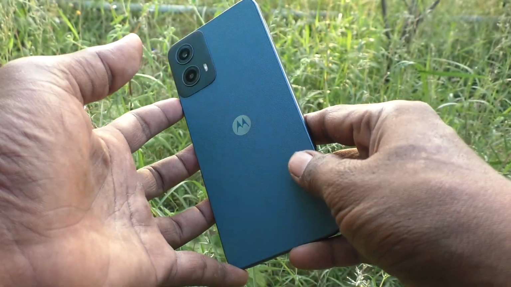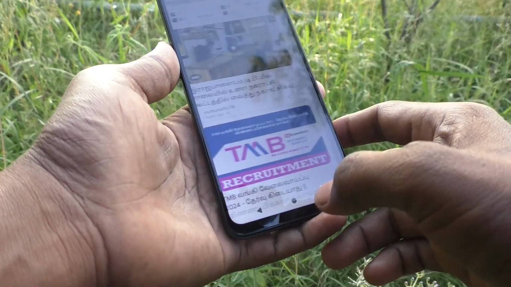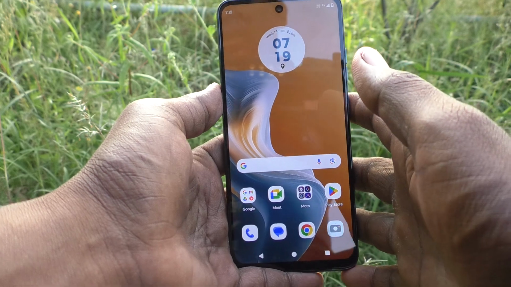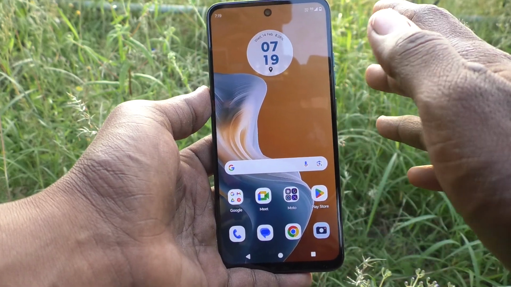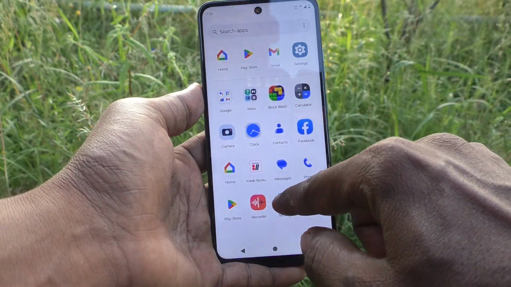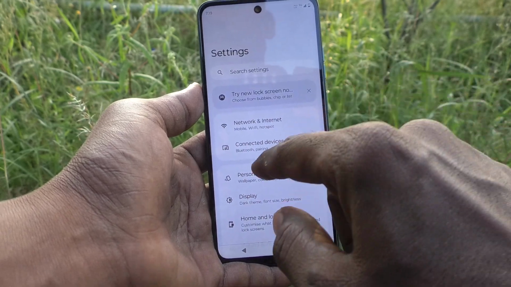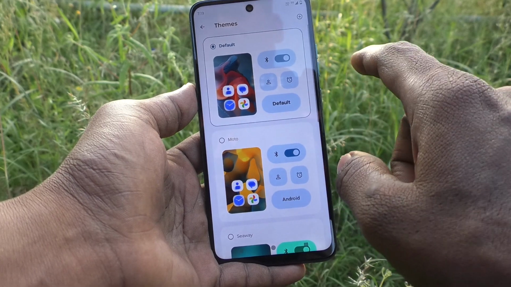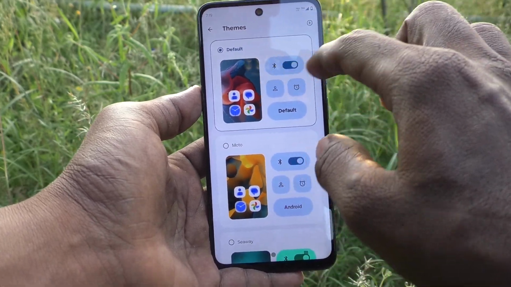Here is Moto G34 smartphone. In this video, you will learn how to change theme in your phone Moto G34. First of all, go to the settings of your phone here. Then go to personalize and here select theme, and by default this theme is applied.